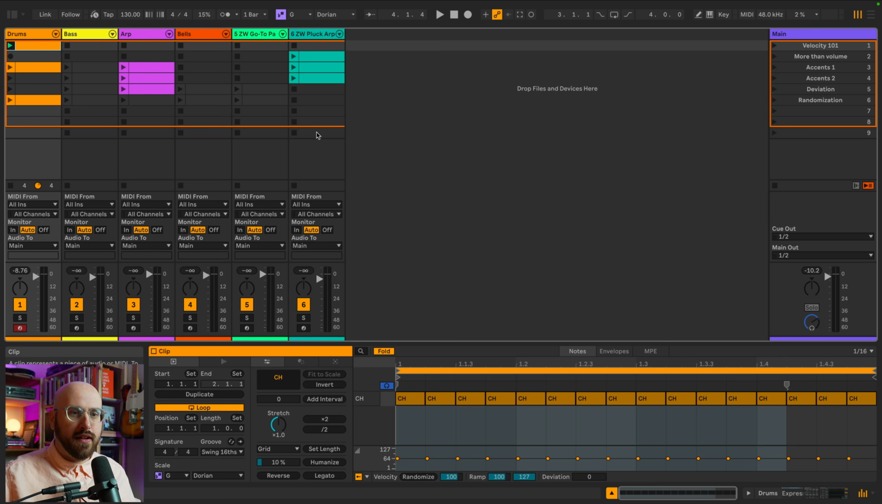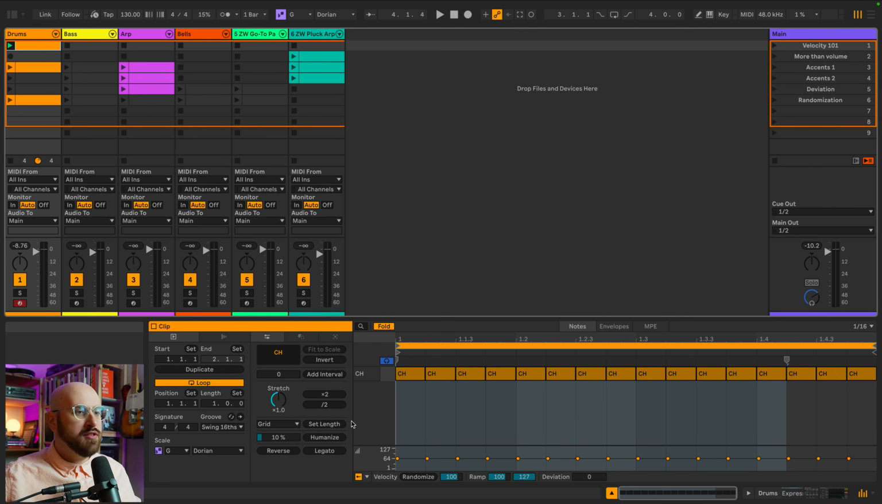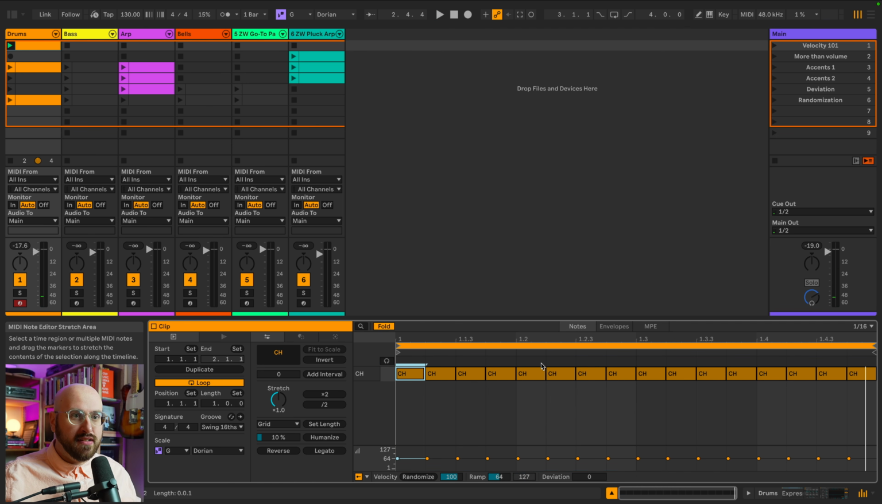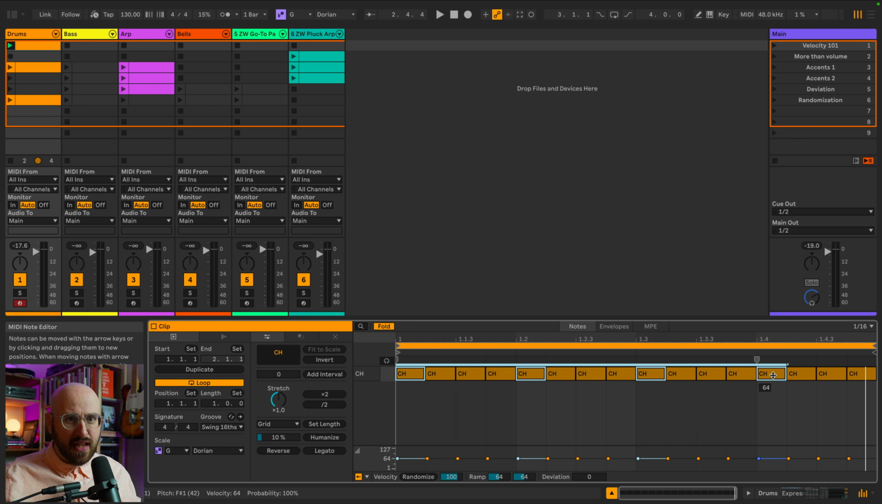We normally think of velocity strictly as just being volume, right? It is a MIDI value that gets sent every time a MIDI note message on is triggered. And so right now I have this closed hi-hat set to 64 velocity, and everything sounds a consistent volume. And if I take the first note of each beat and crank up the velocity, we're going to hear each of those notes getting louder, which is exactly what we think of normally when we think of velocity.